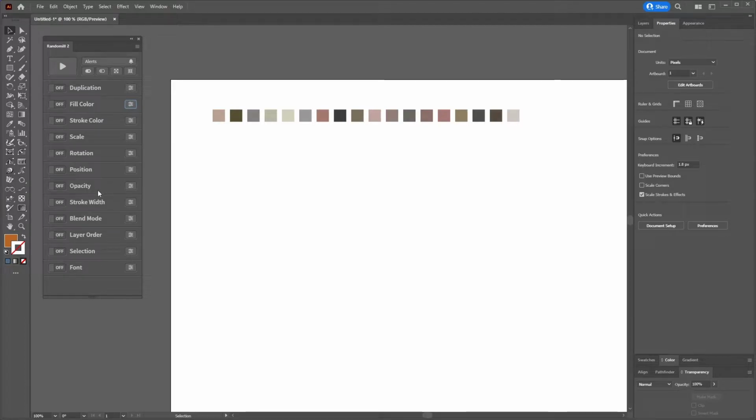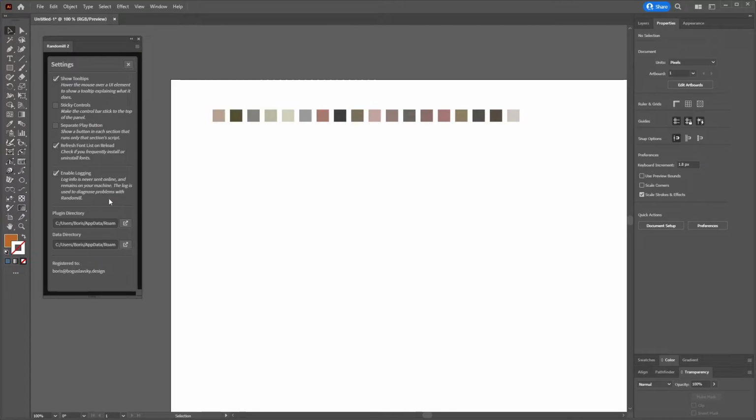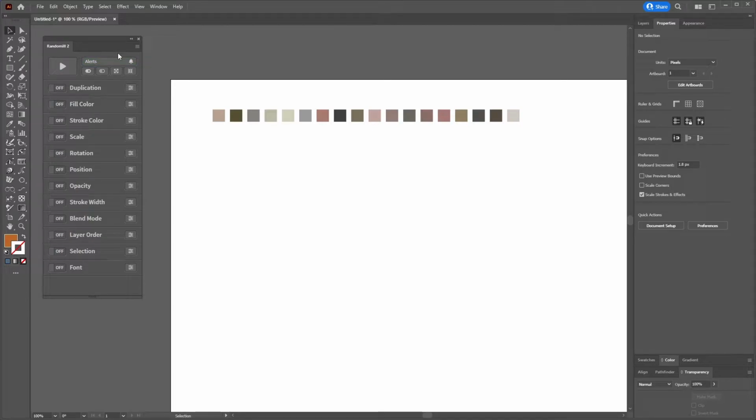If you get used to the plugin and know what the buttons do and how it works, you can turn tooltips off by going into settings and just unchecking this tooltips bar here. And there's some other settings here you can play around with to get the user interface to behave exactly how you want it to.